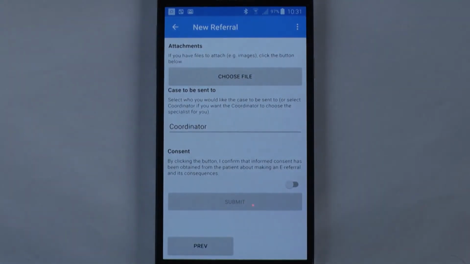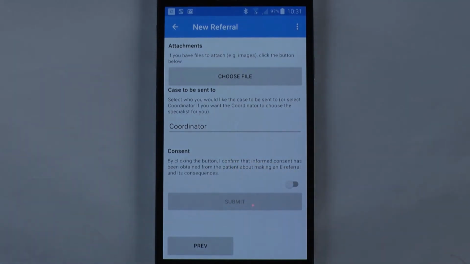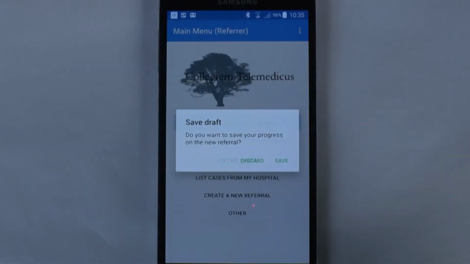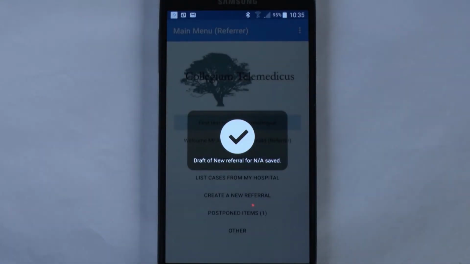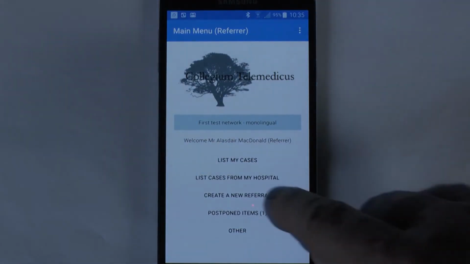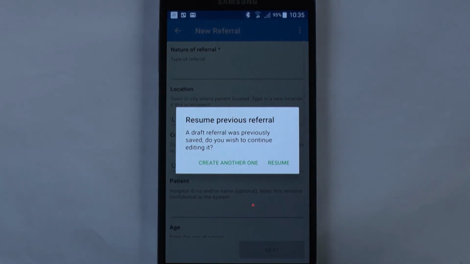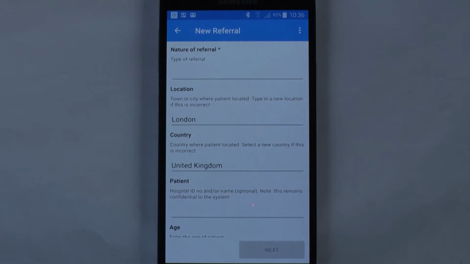The screens are very similar to the desktop system and can be filled in the normal way. Just as with the desktop system, you can attach files. You have to give your consent to move forward, but you don't have to submit at this stage if you don't have a signal. Instead, you can save a draft of the referral that you've just done. This then allows you to go on and create a new referral. You can create as many referrals as you like in this way. When you go back, obviously it gives you the option of going back to the original referral that you were doing.